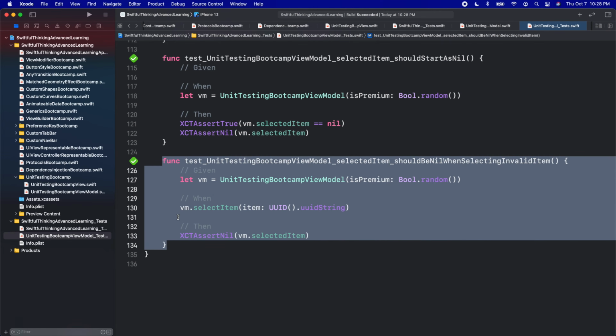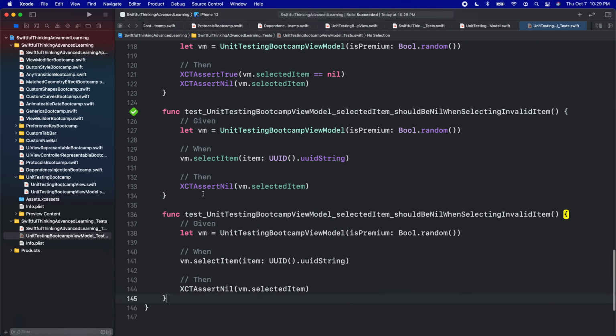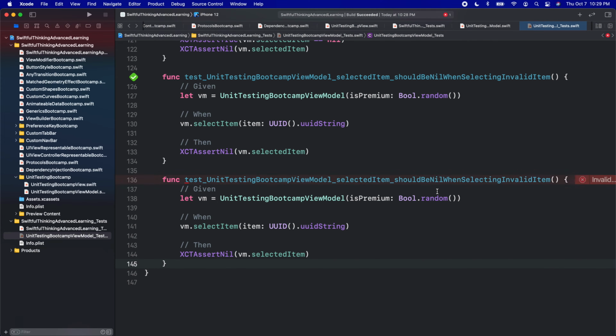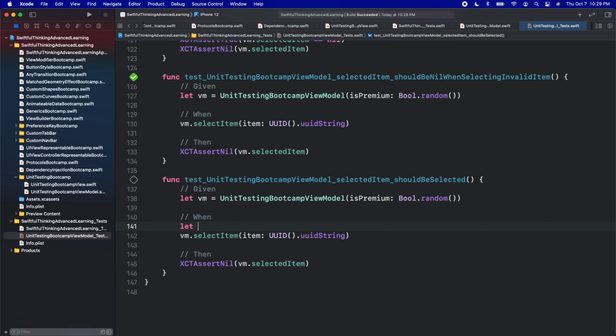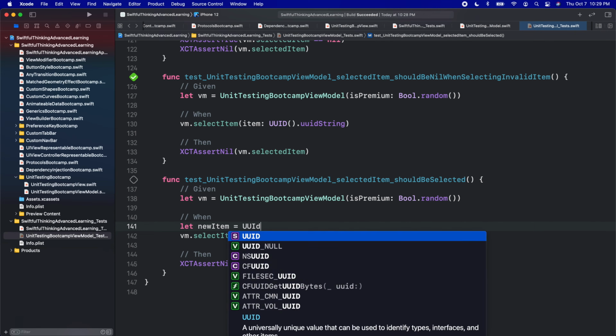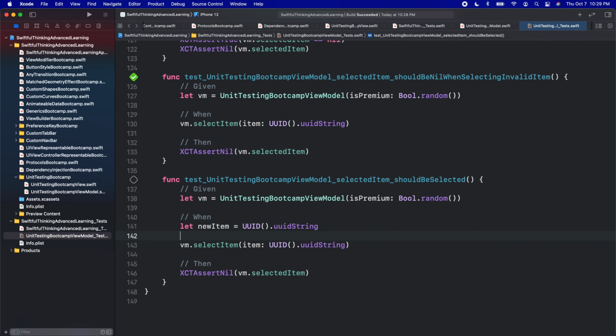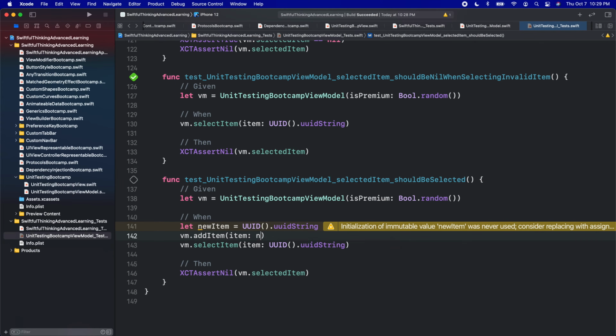Let's do another test, and let's paste it down here. And this time, let's test that the selected item should be selected. So this time, let's actually test that it does select correctly. So given the view model, when, let's say, let newItem, and we'll set it equal to UUID string. First we need to add the item to that data array, so we'll call vm.addItem, and we'll add the new item. Then we'll call vm.selectItem, and we'll select the new item.